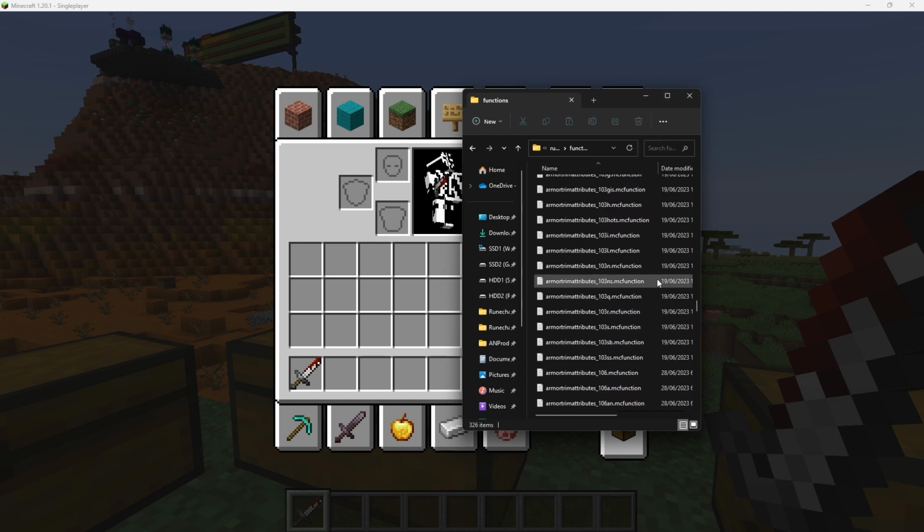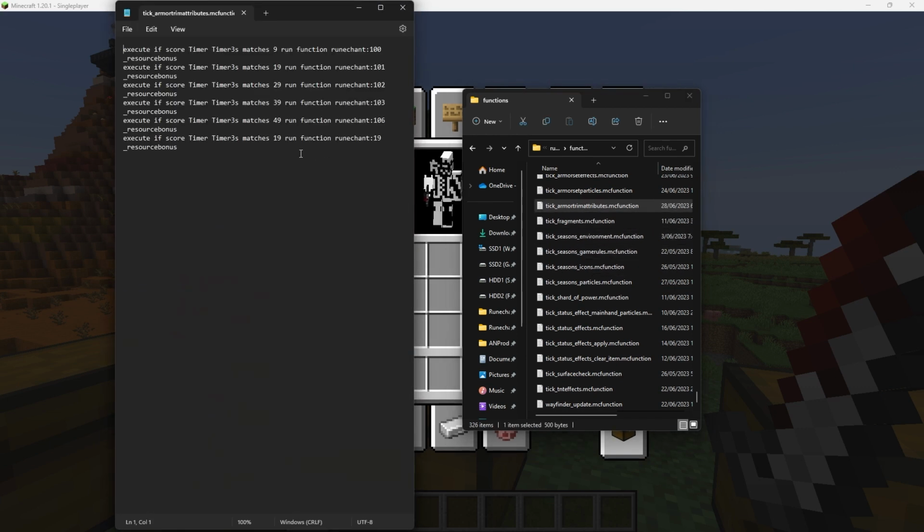So, starting off, we have a controller down the bottom somewhere here. It should just be tick, armor, trim, attributes, perfect. And after this, all we're doing is checking on several different timer intervals the different slots associated with the armor trims. So for instance, 100 is your boots, 101 leggings, 102 chestplate, 103 is your helmet, 106 is technically negative 106, but it's kind of weird if you add a negative sign into the function name, and then 19 is just what I'm using for the selected item.